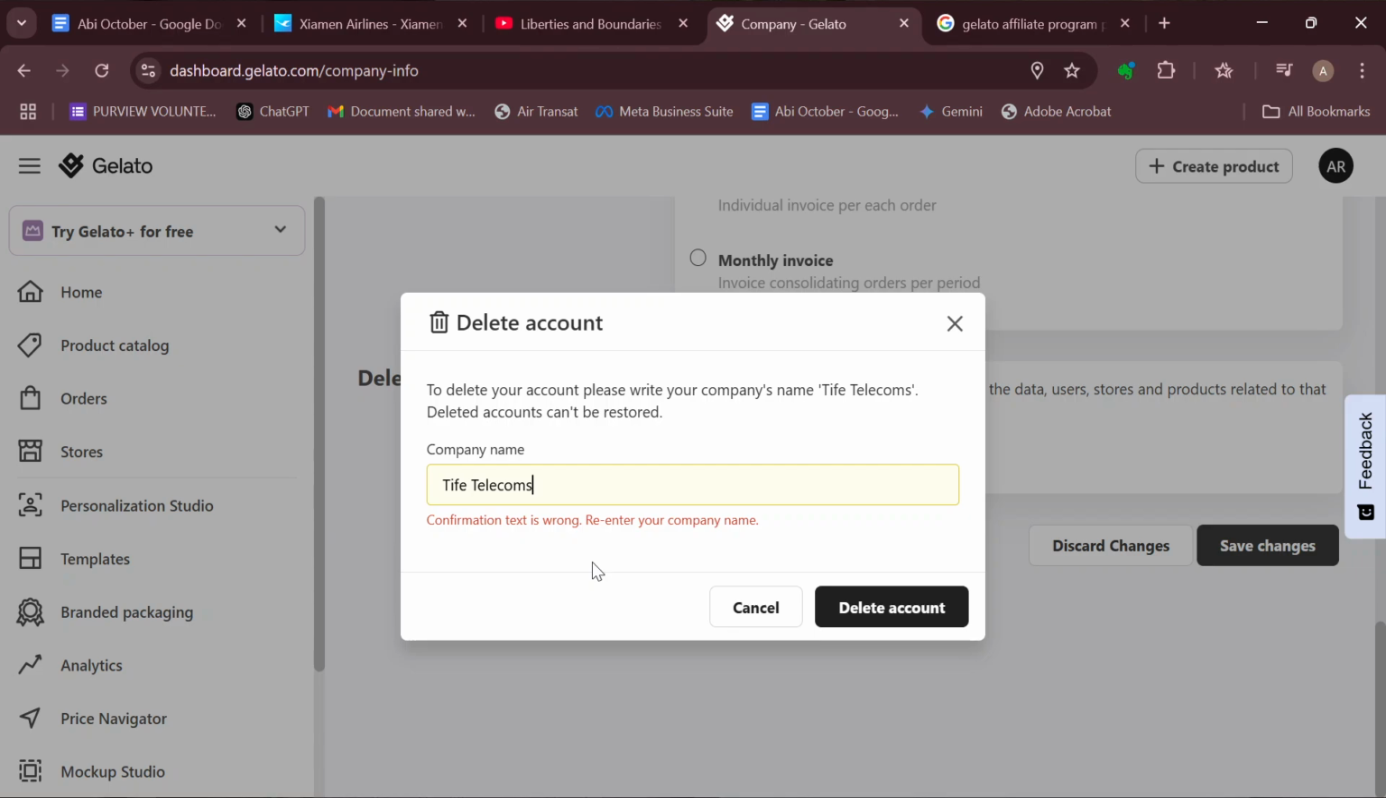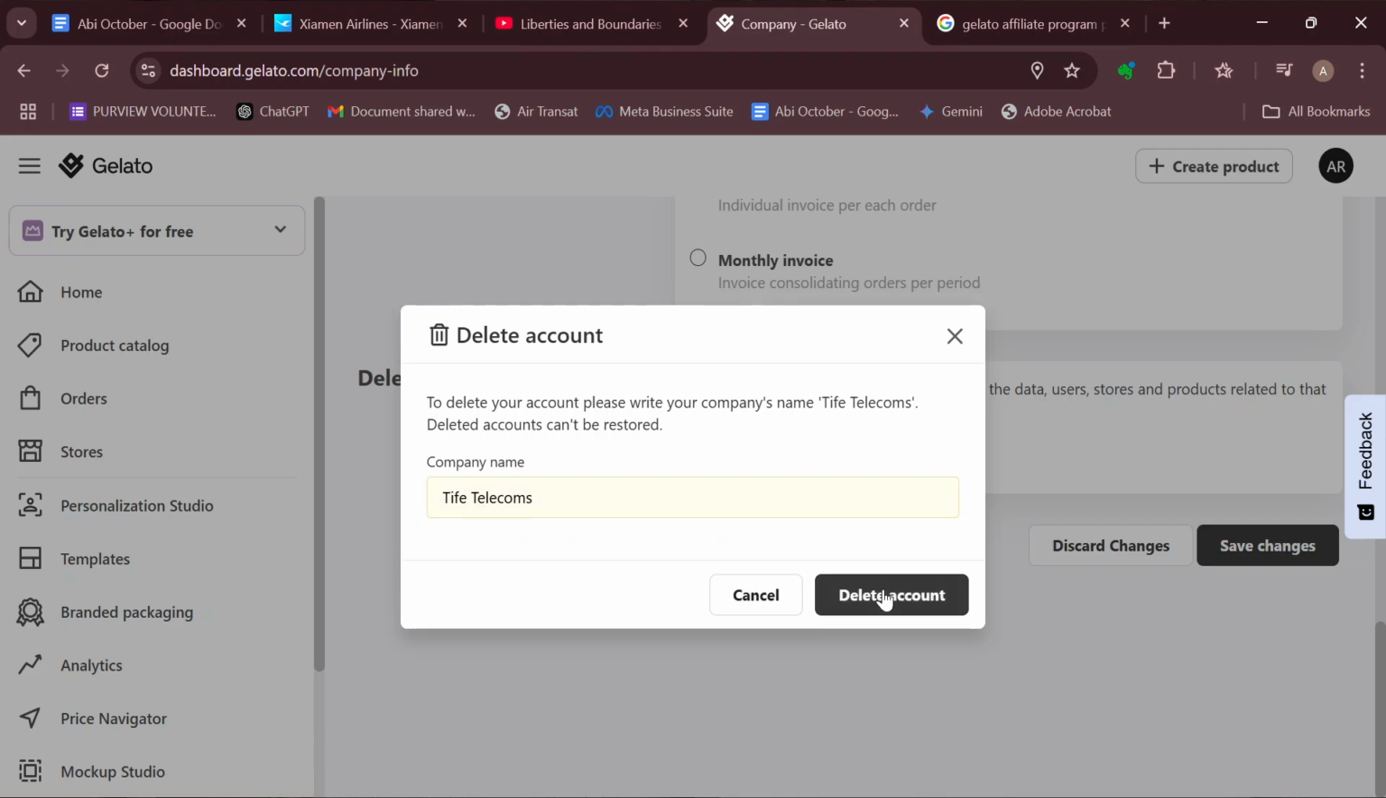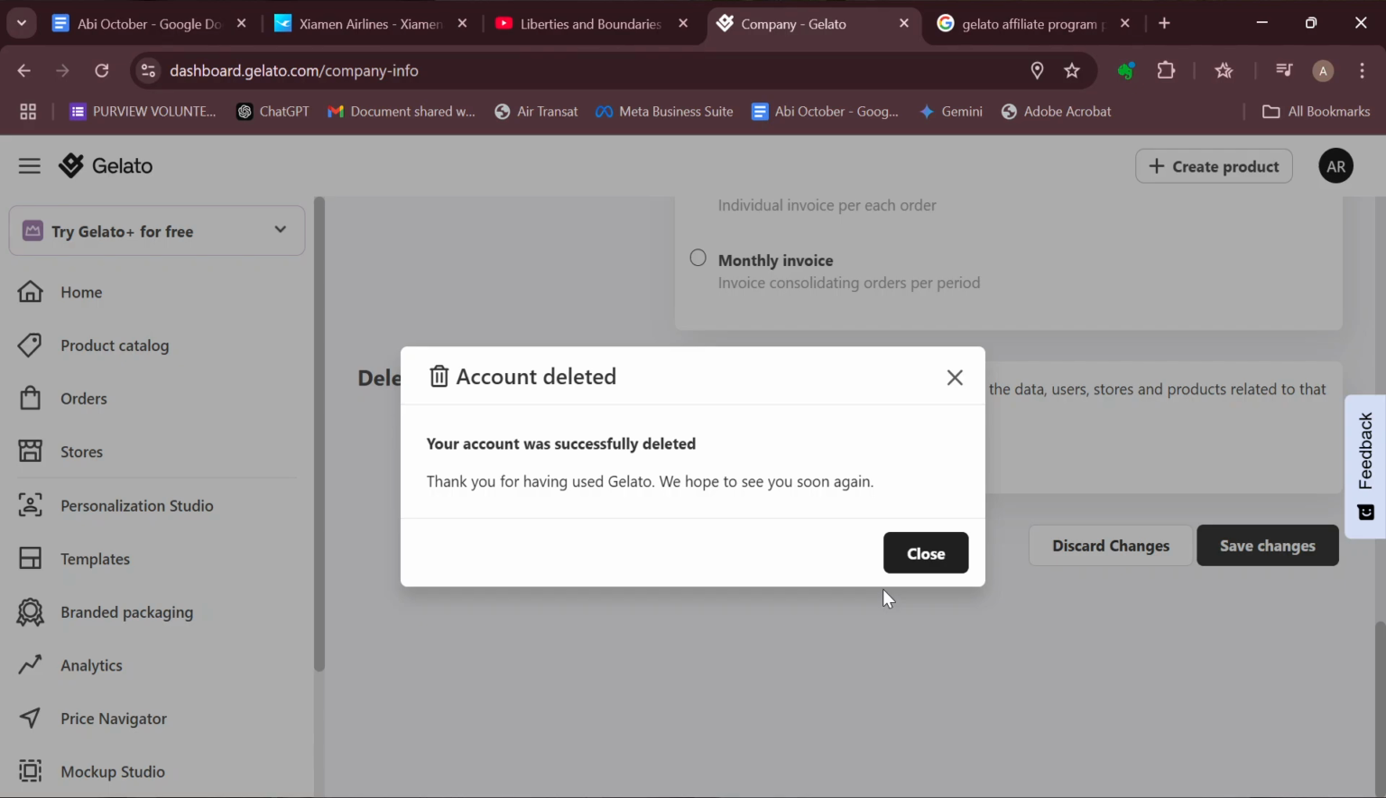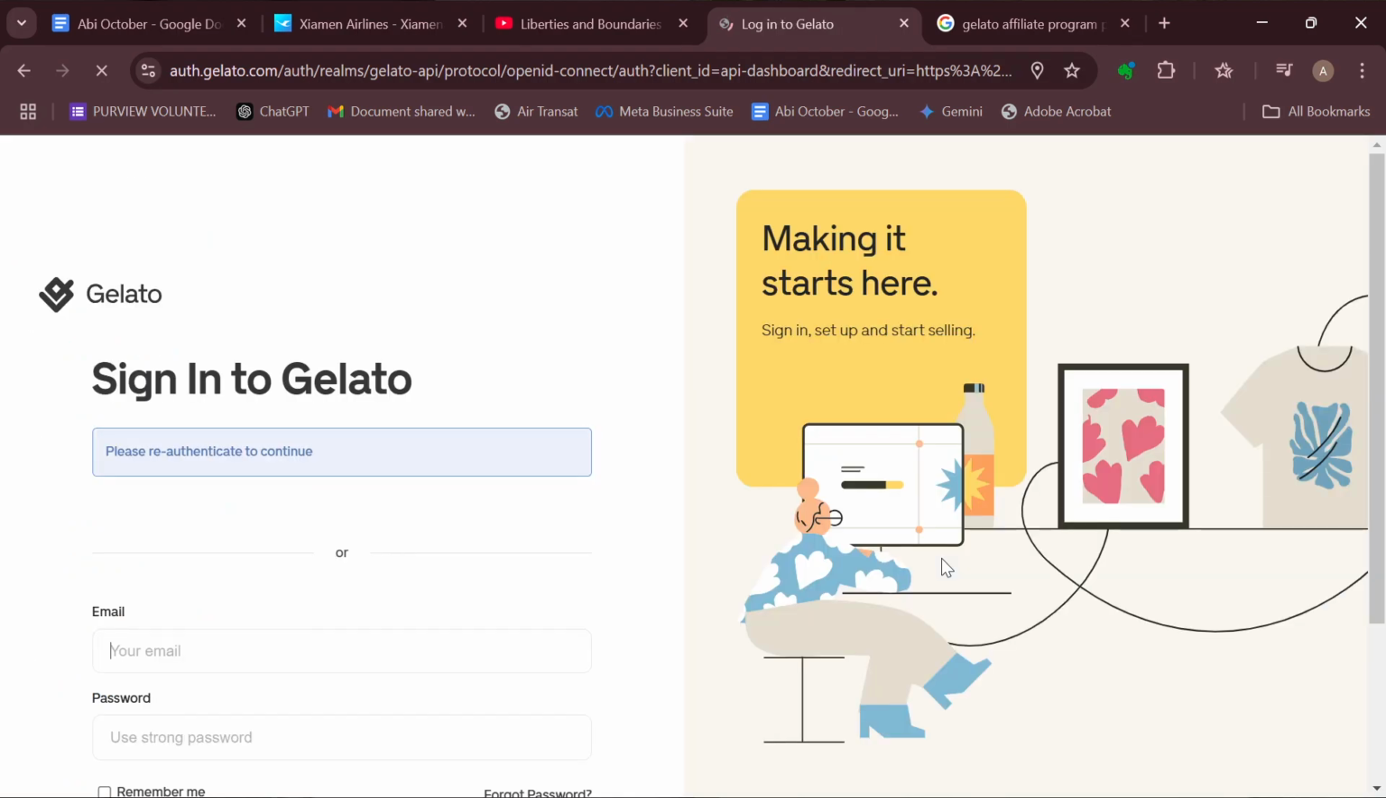Alright, so ensure you enter in the right details. Click on delete account, and then your account has successfully been deleted. It is as simple as that. So this is how you can delete your account on Gelato permanently. Alright, it has been deleted permanently.